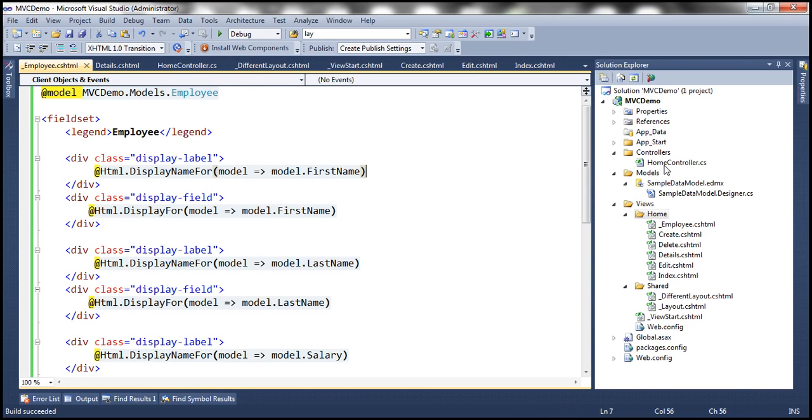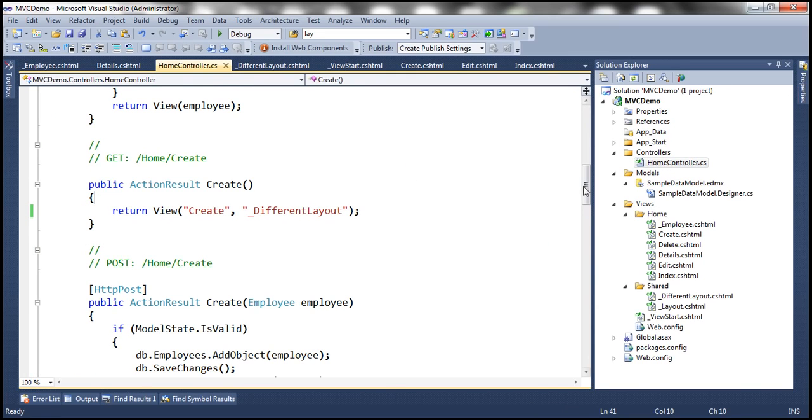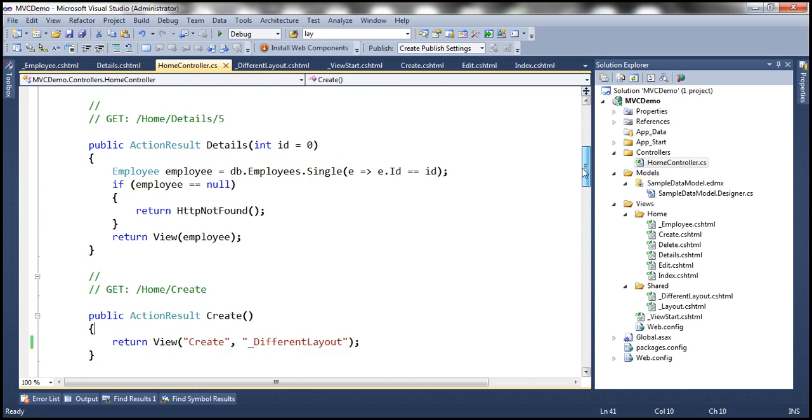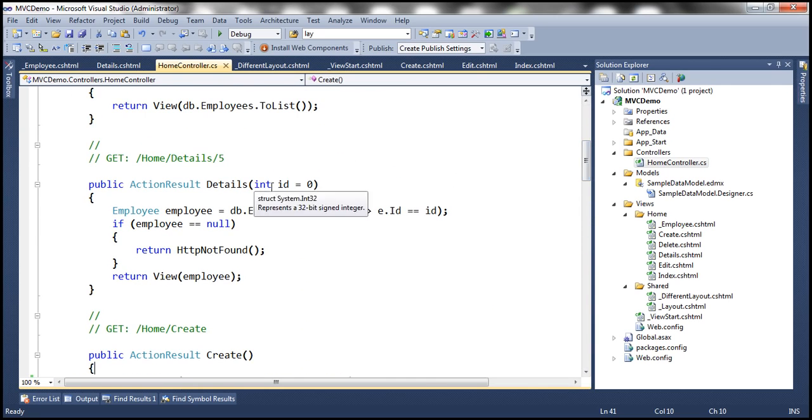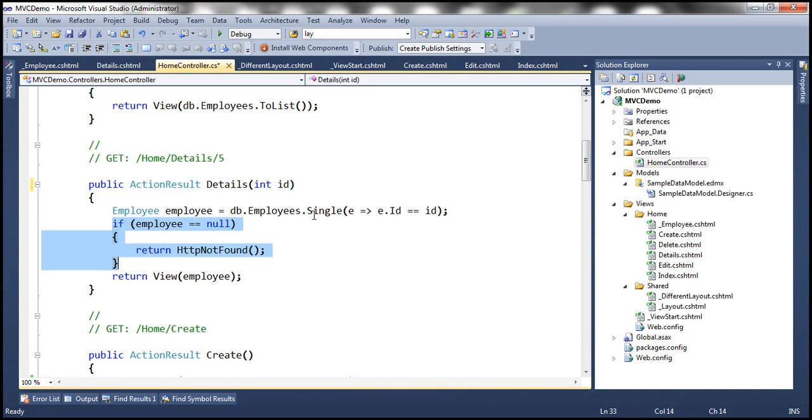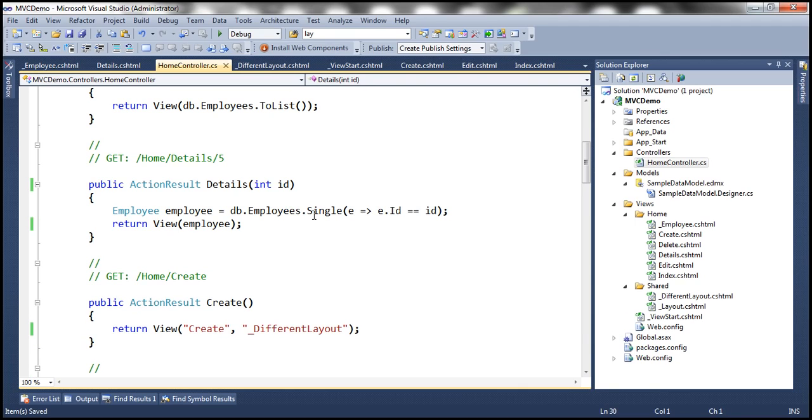Now if you look at the details action method within the home controller at the moment, let's make this simple. If you look at this code, we are simply saying return view and passing the model object, that's the employee object, to this view. We haven't specified the name of the view. Since we haven't specified the name of the view, this action method is going to look for a view that is named after that method. So it's going to look for a view with the name details within the home folder.